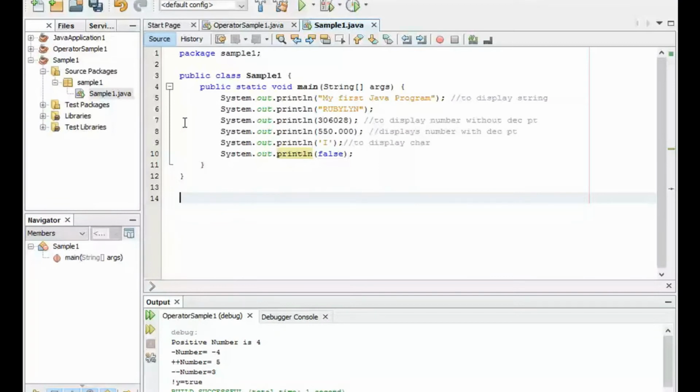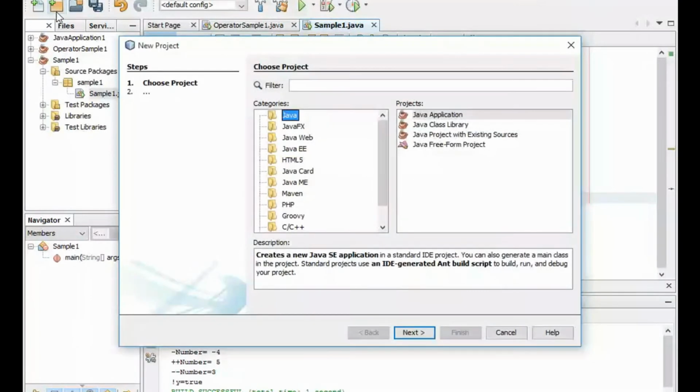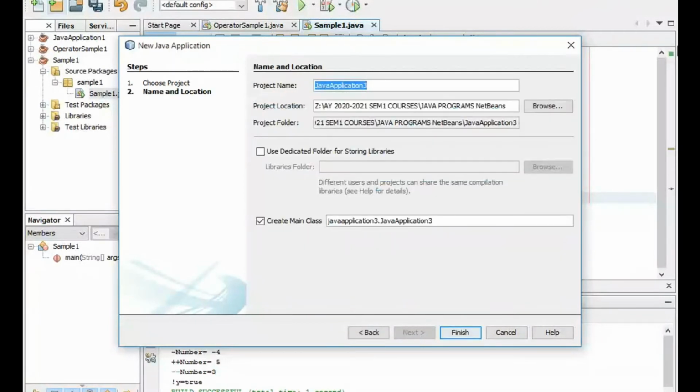Now I'm going to create sample number 2, which will have variables and data types. So let me create new project. You can put it on the same project, but it's easier for you to locate if they are in different projects. So I will have Java, right? And then Java application, and then click on next. Okay, so I just have sample variable. So this is now the name of my project.